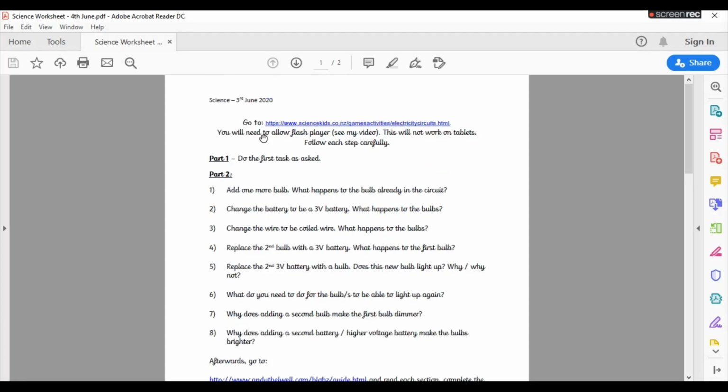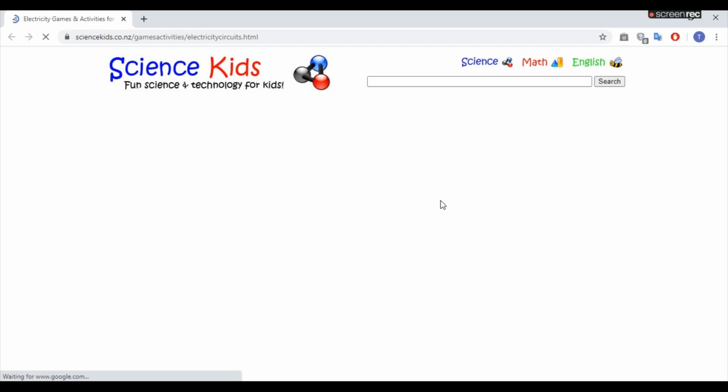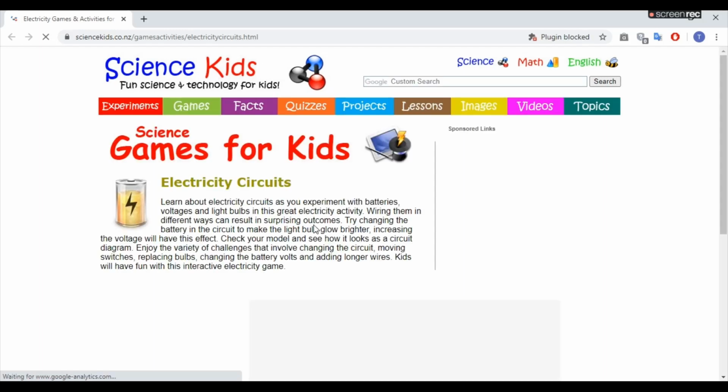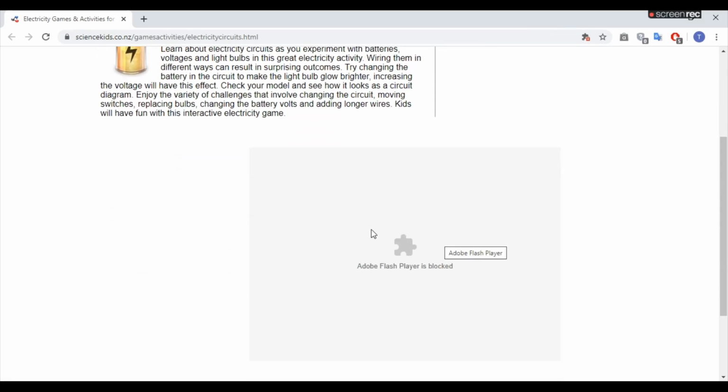Okay. Now, what you need to do is you need to go to this website here, so you can just click on the link from the sheet. It's also on the daily task sheets for you if you want to go on it from there. Now, it will tell you that you will need to allow Flash Player. So look, if I click on it, it will open up the computer. Now, I'm using Google Chrome here, okay, and it will tell me that Adobe Flash Player is blocked.